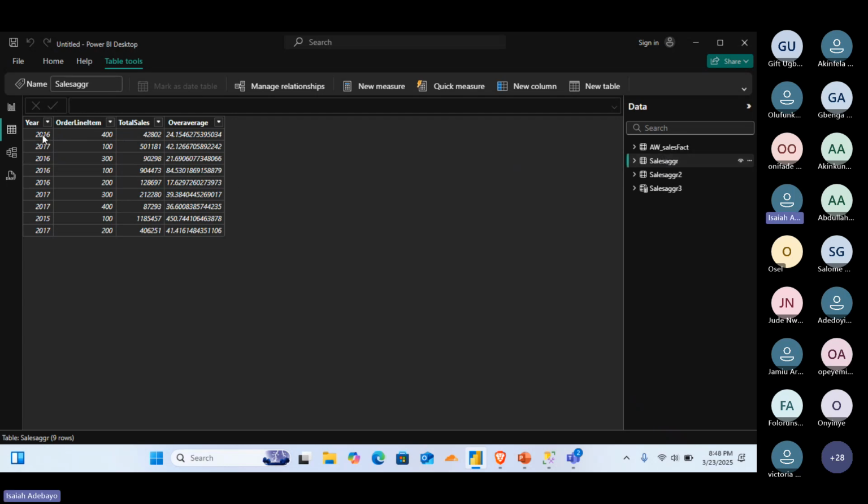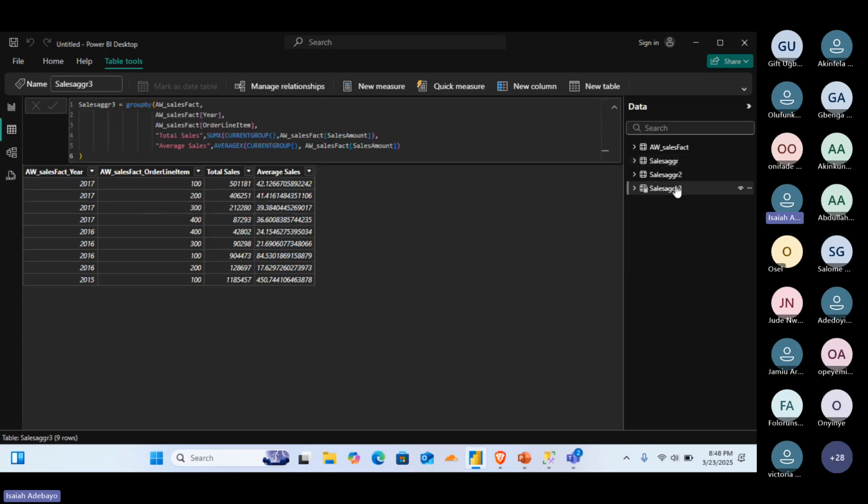The result I have here and the result I have here also, they're almost the same. So it works similarly. I have aggregated this table using a DAX formula by writing the functions here using the group by.